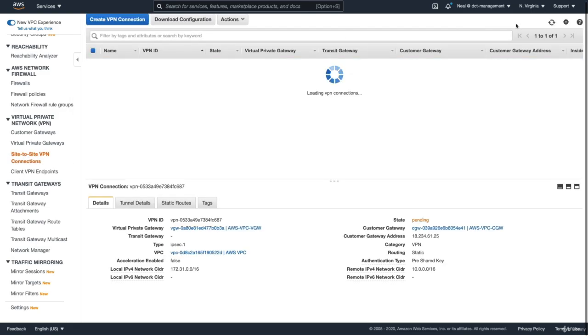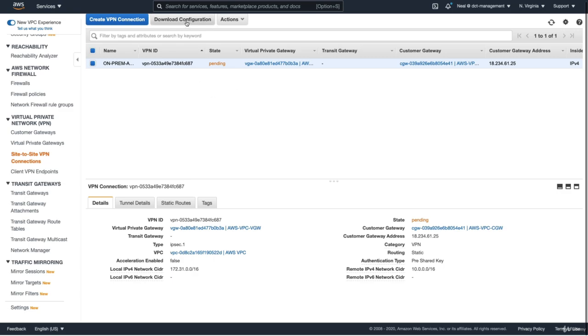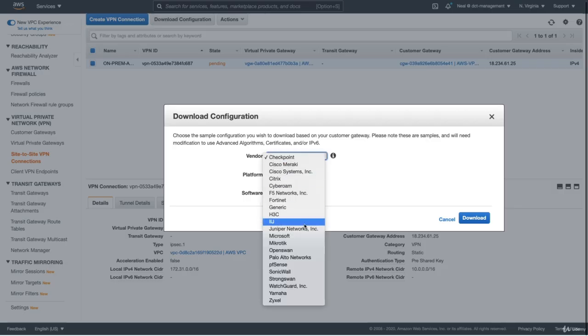Let's give this a refresh. Still in a pending state, but let's try and download the configuration. We want to choose OpenSwan.